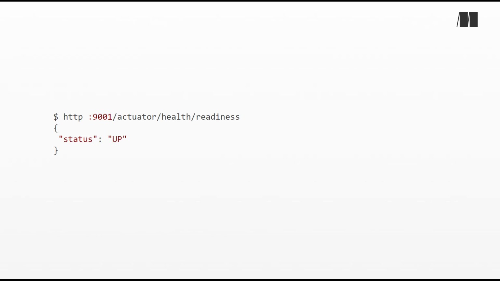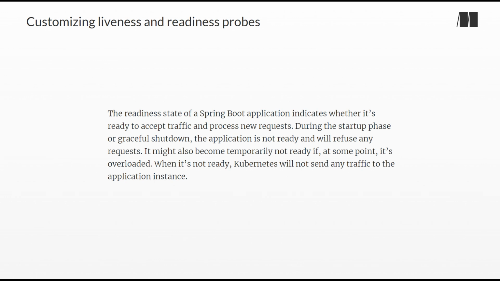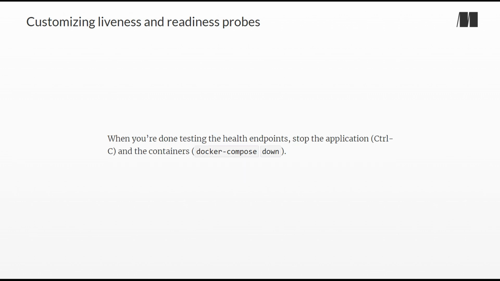See this code? The readiness state of a Spring Boot application indicates whether it's ready to accept traffic and process new requests. During the startup phase or graceful shutdown, the application is not ready and will refuse any requests. It might also become temporarily not ready if at some point it's overloaded. When it's not ready, Kubernetes will not send any traffic to the application instance. When you're done testing the health endpoints, stop the application, Control-C, and the containers, docker-compose down.